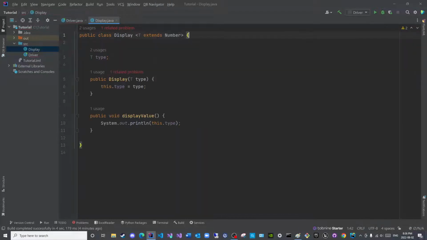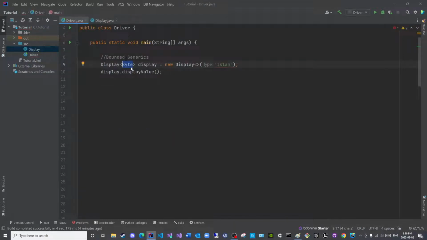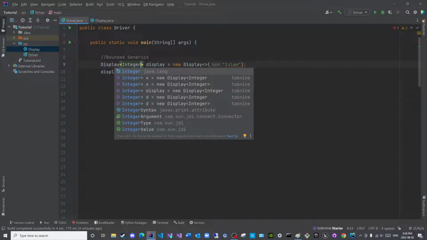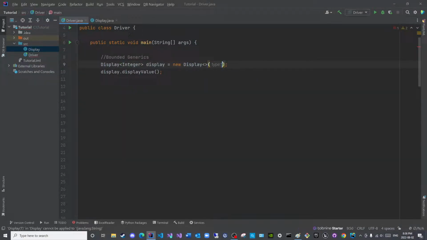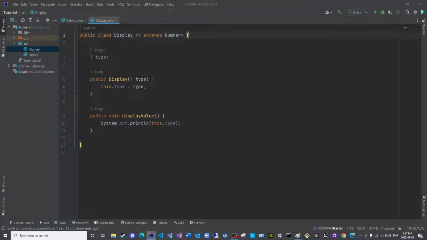Any class that is a subclass of Number, and you have them here: Byte, Double, Float, Integer, Long, and Short. But of course the wrapper class is not the primitive types. So let us pass in an integer and pass 5, because those are the pillars of Islam, and also they represent 5 prayers in a day, the mandatory ones, not the optional ones, of course. 5. So this is known as a bounded generic.